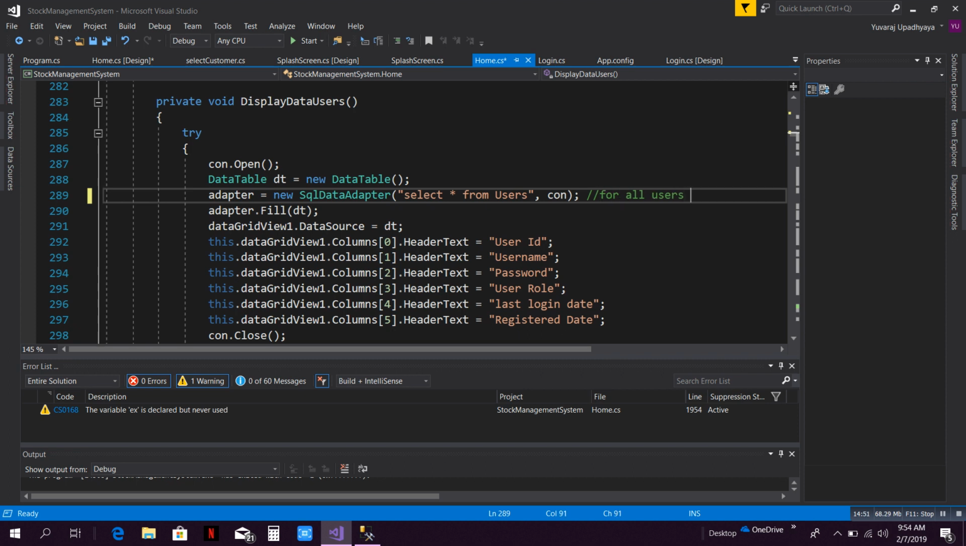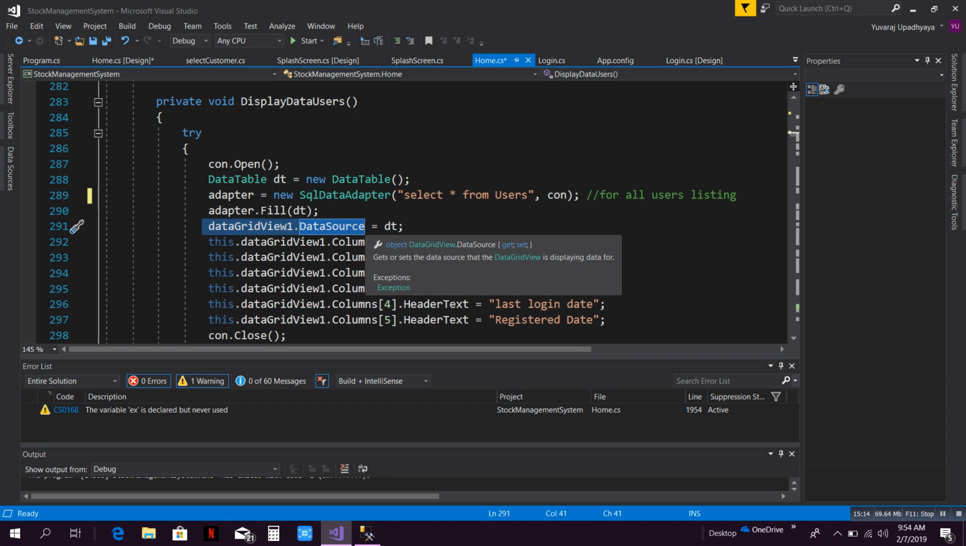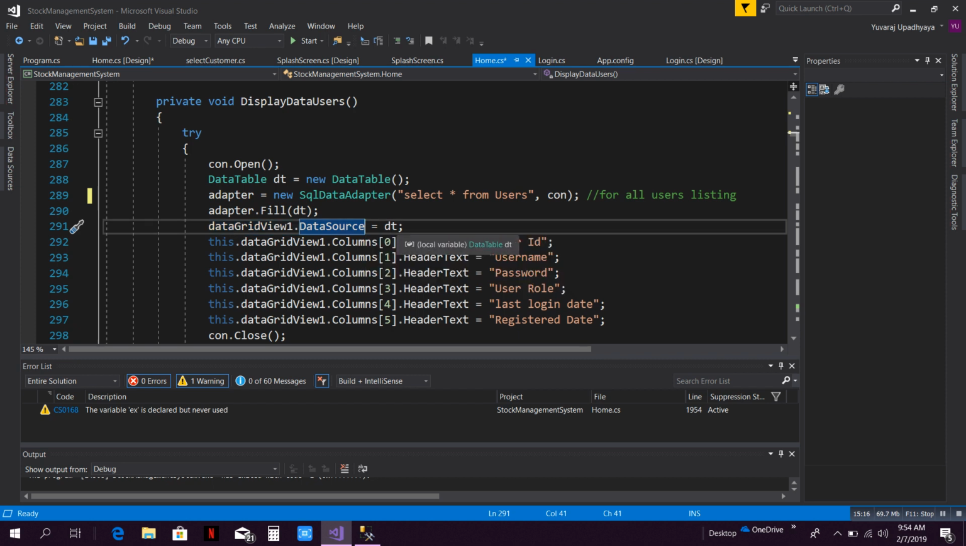After that, we'll fill this adapter with our data table. Okay, and then in data grid view, data source, this dt is filled. This dt, we have made data table. Yes, this data table will be used to fill our data grid. At this point, we have filled our data grid, and now we will give heading to our data grid.